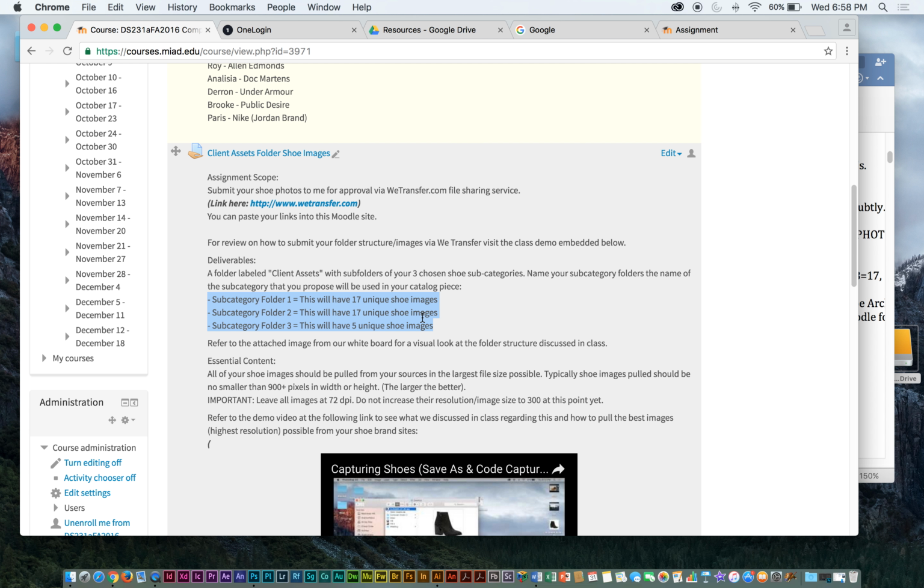So that's what I would need from you, like 17 from the men's or whatever category. 17 shoe images at 900 pixels, either width or height. Probably it's going to be width. Whatever other category you want.